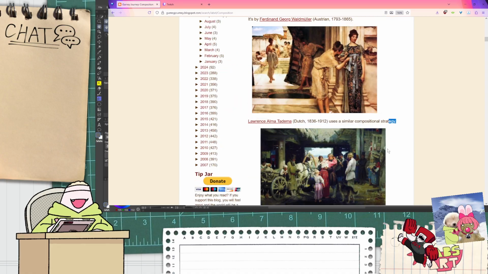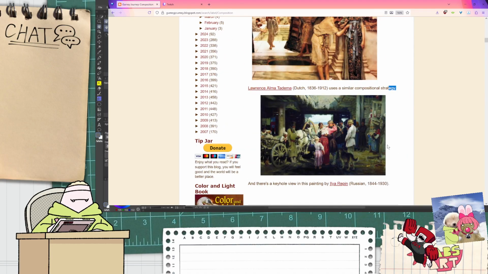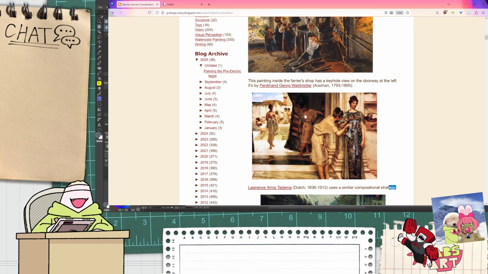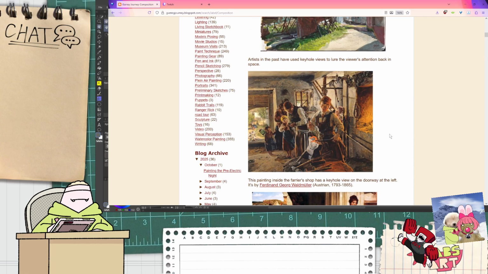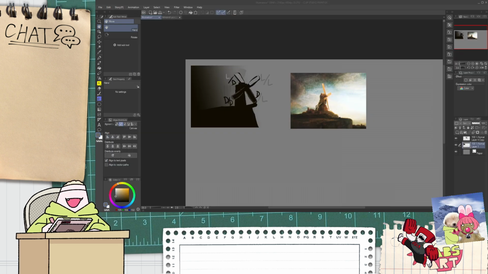We can borrow one of these? I kind of like this one, honestly. But this one's also really nice. Let's try this. But yeah, the keyhole, huh?